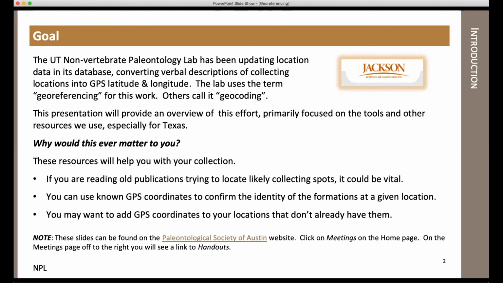So I'm going to talk about how we go about this, and I'm going to talk about some of the tools that are particularly useful. And the reason this might be useful to you guys, if you're reading old publications, trying to locate collecting locations, it can be critical. There are a lot of places where without digging into historical naming conventions and stuff, you're just not going to be able to figure out where they are.